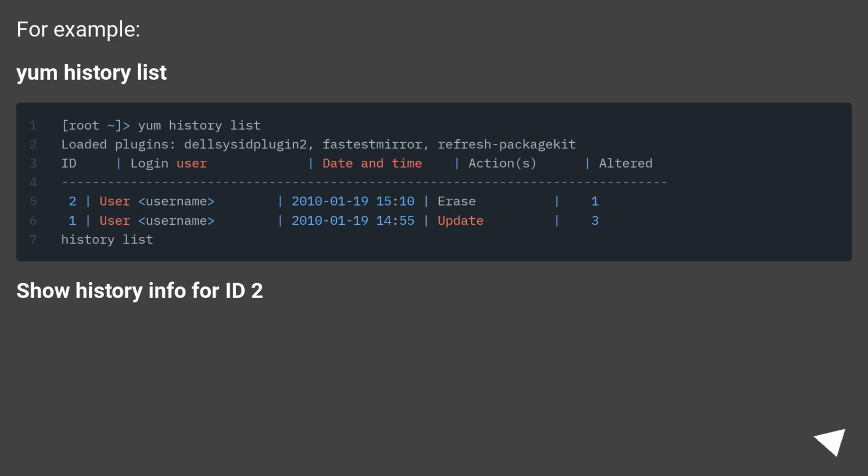For example, yum history list. Show history info for ID2.